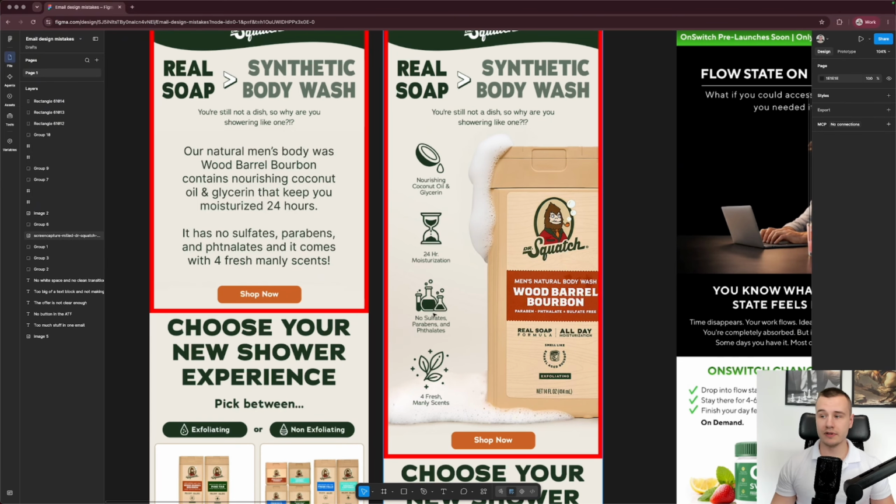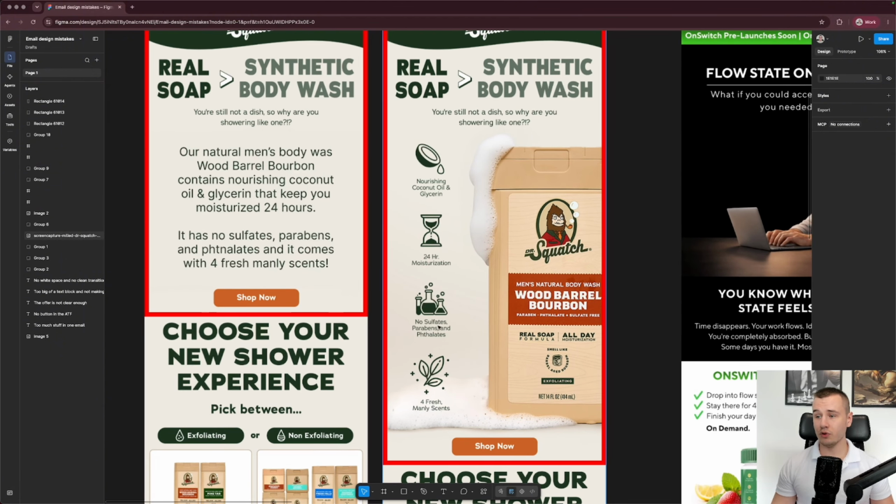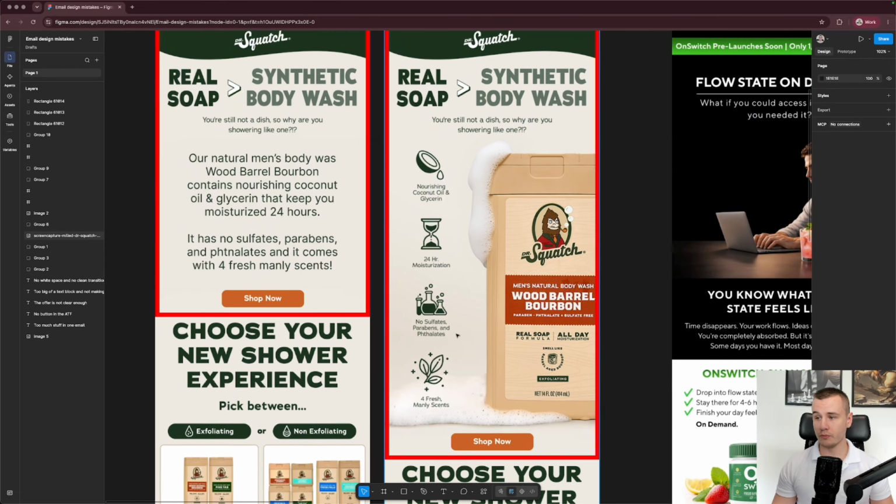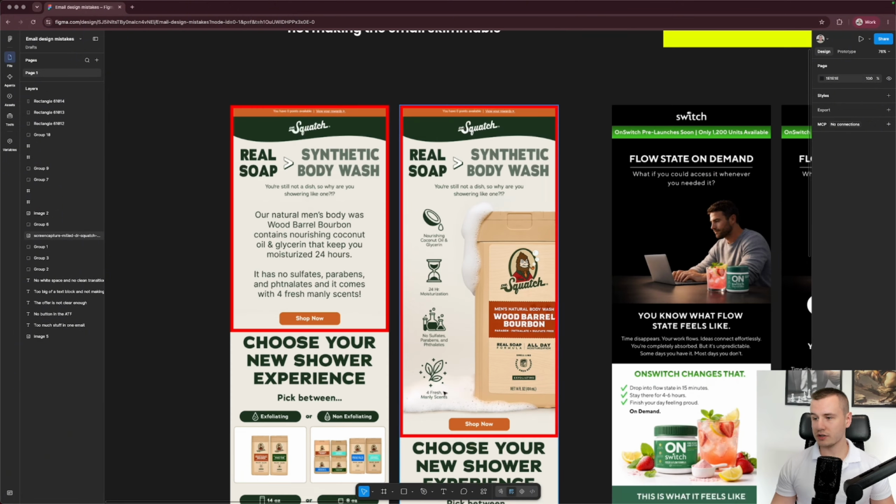Now I don't know what sulfates, parabens, or this thing is, but I know, right, they're chemicals, and I know chemicals are bad. So when it says no chemicals, it just adds to the value, even if I have no idea what these chemicals do, right? And then we have 4 fresh manly scents.